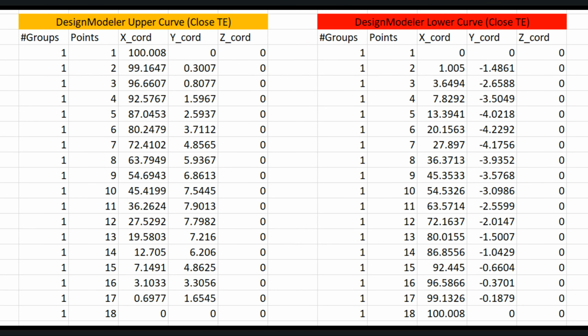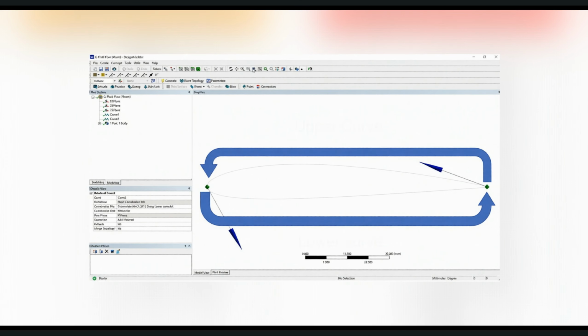For a closed trailing edge, the coordinate file is divided into two separate files, one for the upper surface and one for the lower surface. The upper curve starts at the trailing edge, follows the upper surface, and ends at the leading edge. The lower curve starts at the leading edge and follows the lower surface back to the trailing edge. This creates two independent curves, which can later be joined to form a closed airfoil.